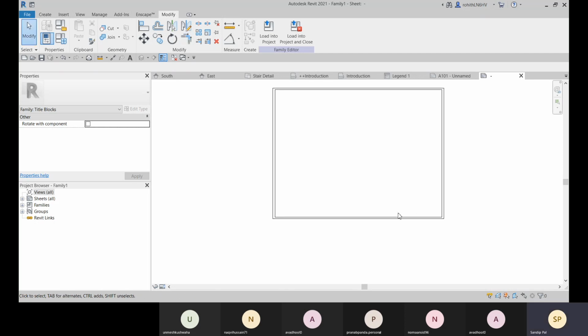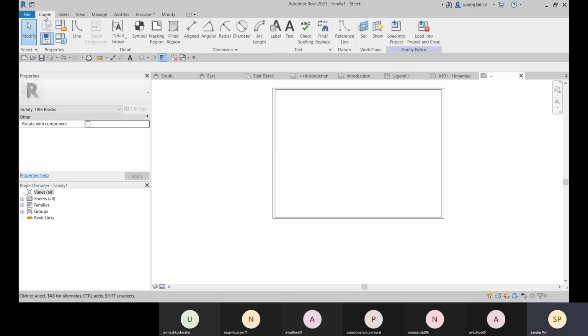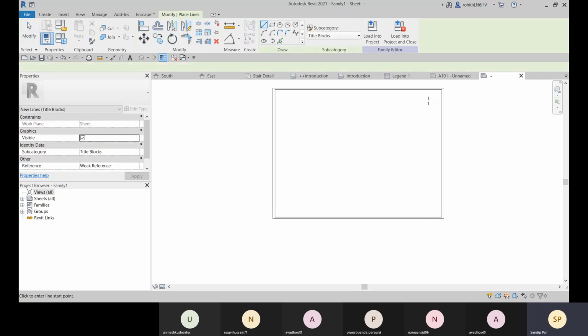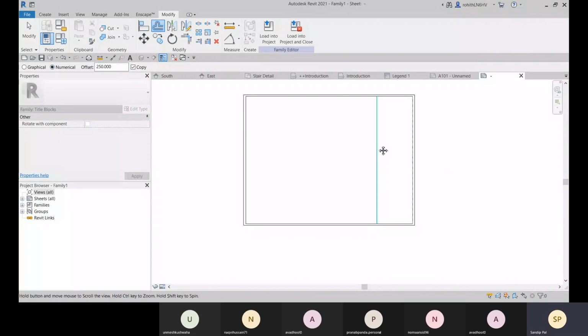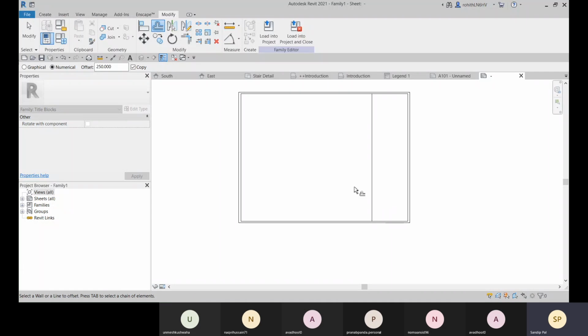Right, so the margin is provided, and then again go to this Create tab, and here you have this Line option, or else you can provide an offset. So how much will be the offset? Let me go with 250. Okay, that is created, and then you can provide all these things, all the sections for this title block. So for that also you can create with this offset value.